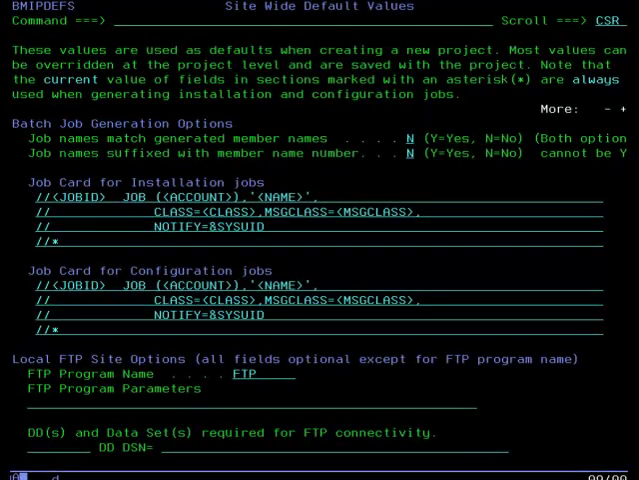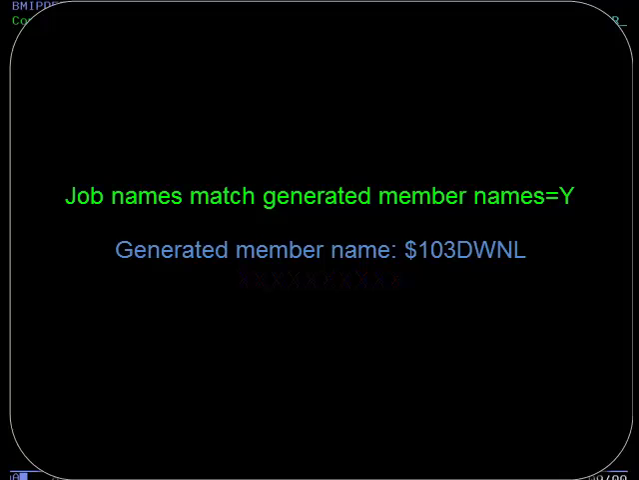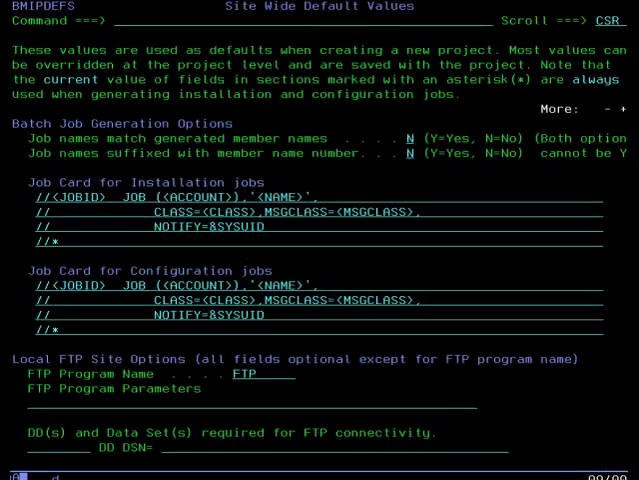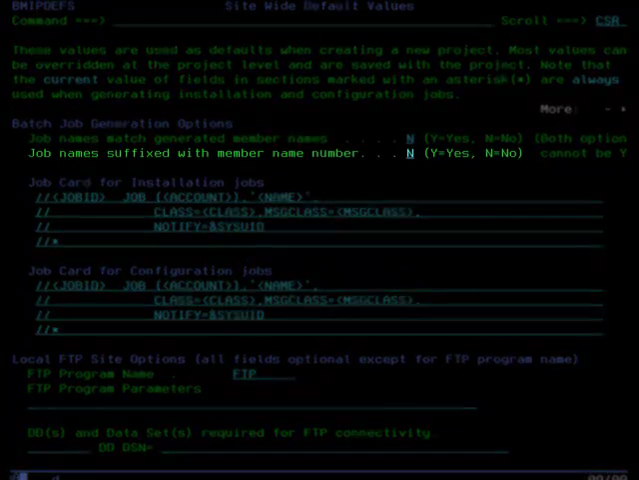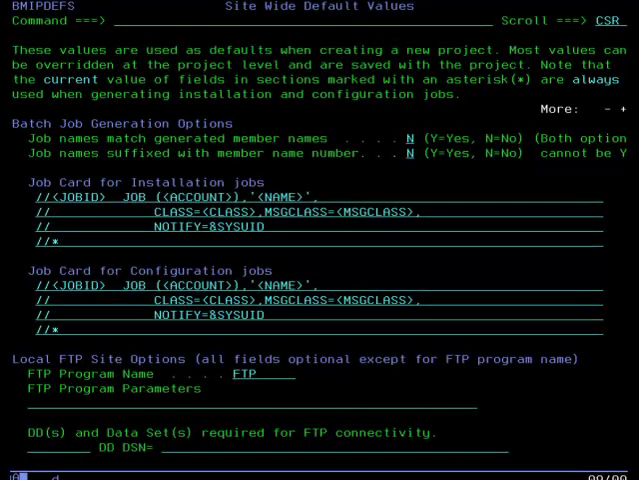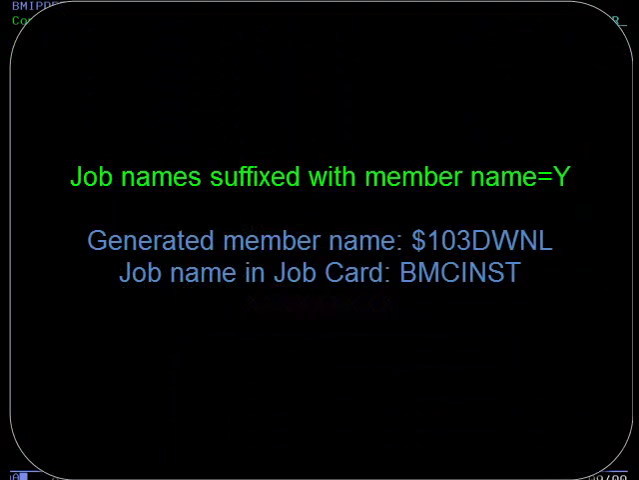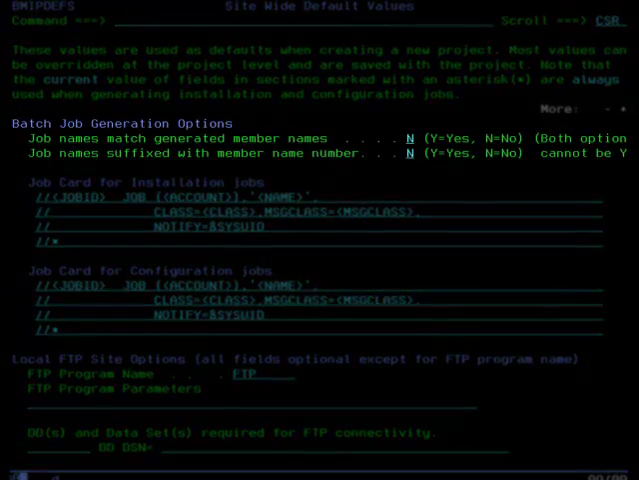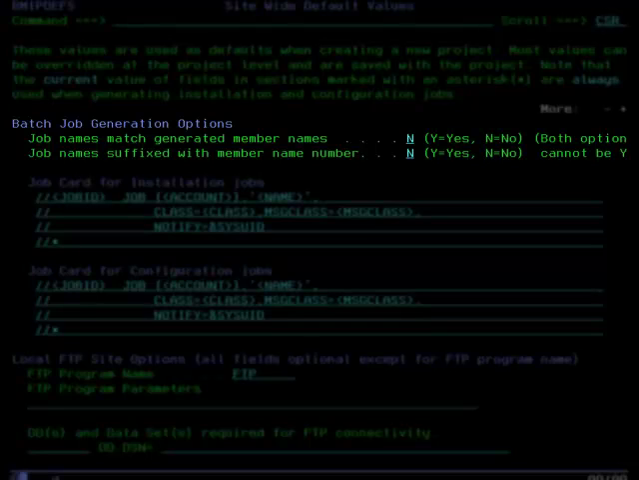option. For example, if the generated member name is $103DWNL, then the job name becomes $103DWNL with this option. If you want the job name to be suffixed with the member name number, then specify Y for that option. For example, if the generated member name is $103DWNL, the job name in the job card is BMCINST, then the job name becomes BMCI103. These two options are mutually exclusive, so they cannot both be set to Y.